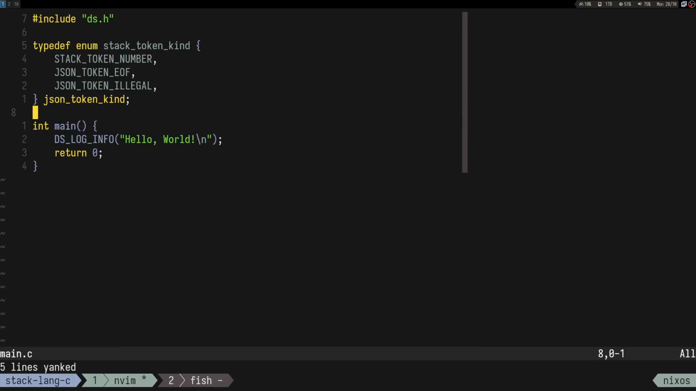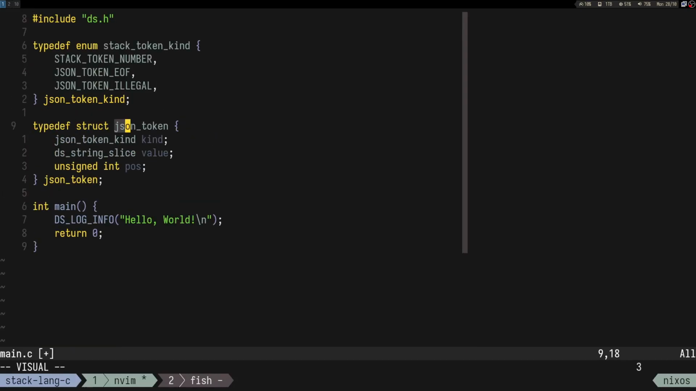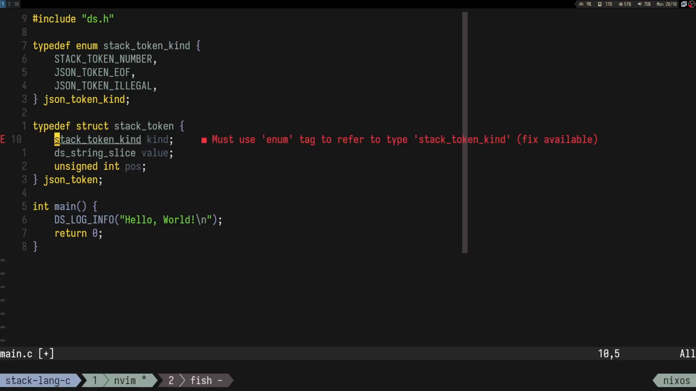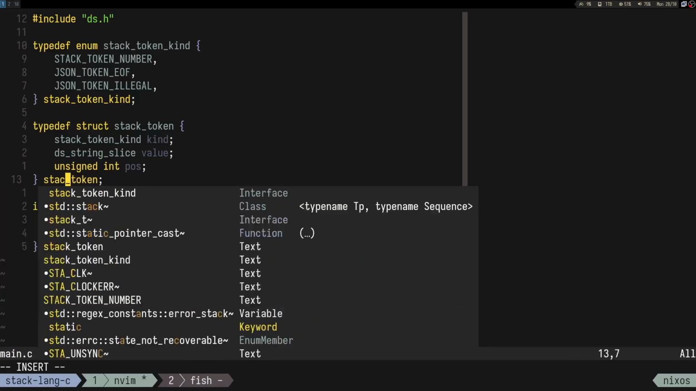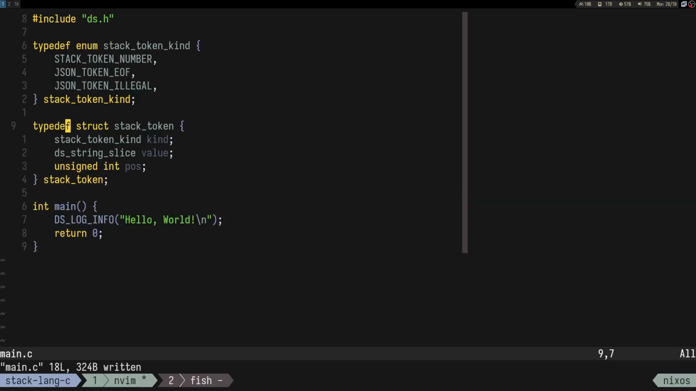All right, so the next thing is the stack token structure, and this data structure is going to have, oh, I need to rename this as well. Okay, so this is going to be stack token. I can actually do something like this.